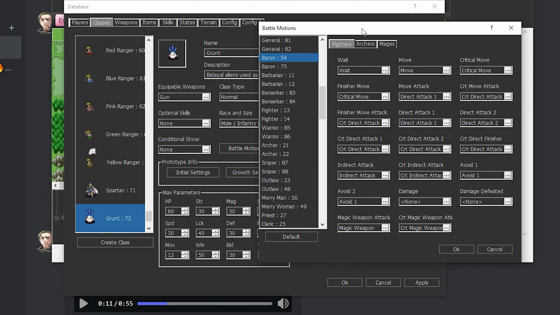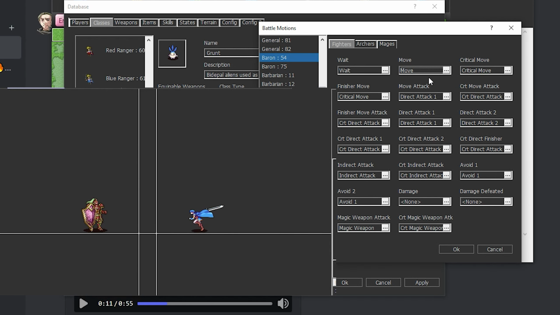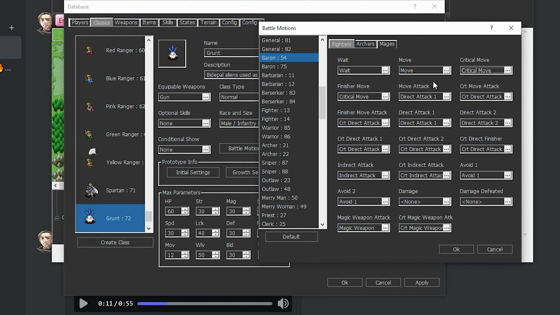It's how the game reads the animations. Wait happens as soon as the battle starts. Normally, it's just the default idle pose, but I add entrance animations on the wait motions. Move is when the unit moves to the target. Critical move: they move to the target, and they're about to unleash a critical hit. We'll talk about that later.